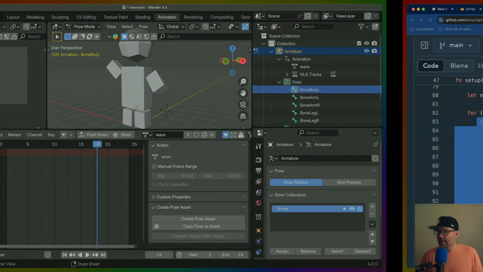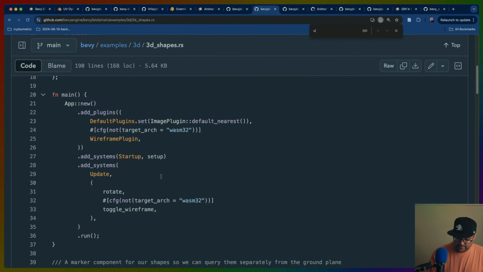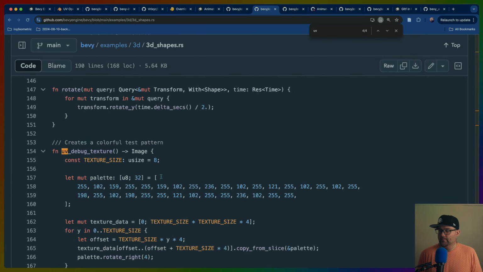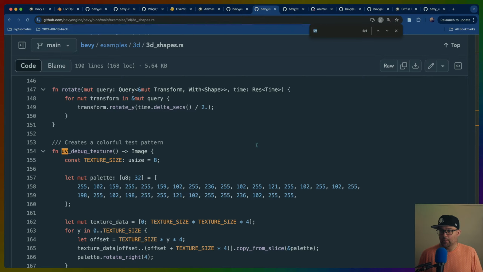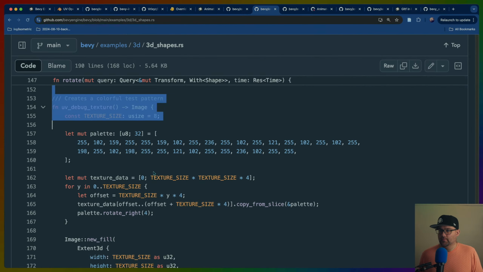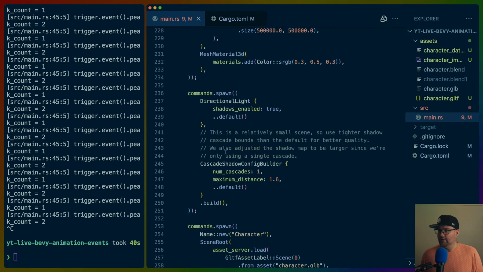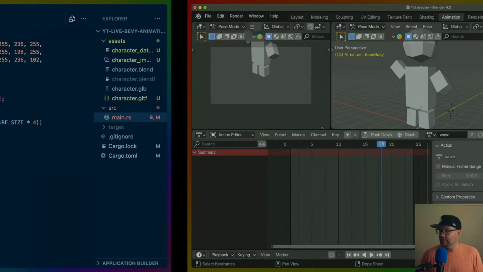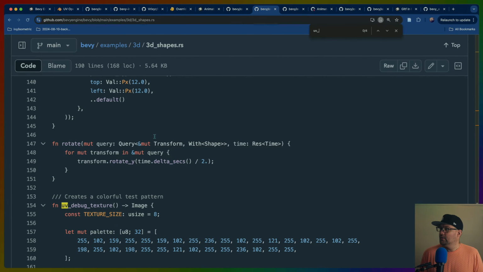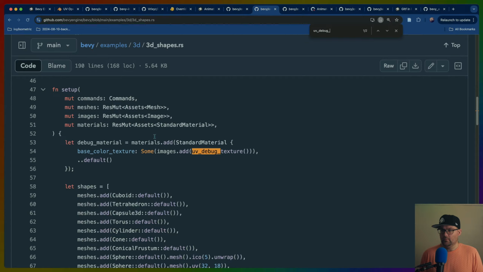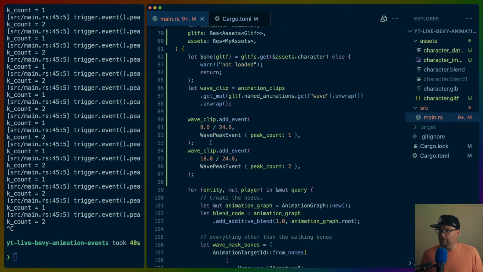The debug material they have here is a UV. I guess we could take the UV. Let's do the UV debug texture. I do like the UV debug texture. I wish it was built in. So if we take the UV debug texture, I'm just going to dump this down here because it's not really relevant to the example per se. We do need to set this up when we do our addition here. And we do need some imports.